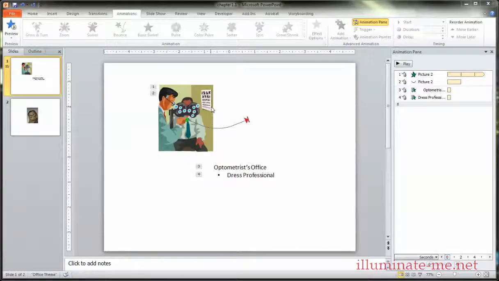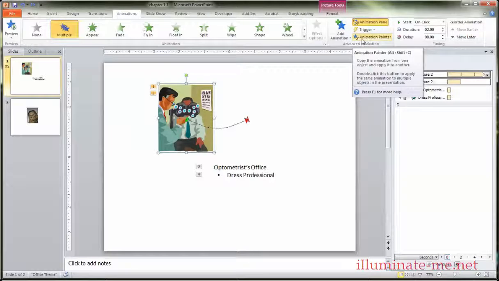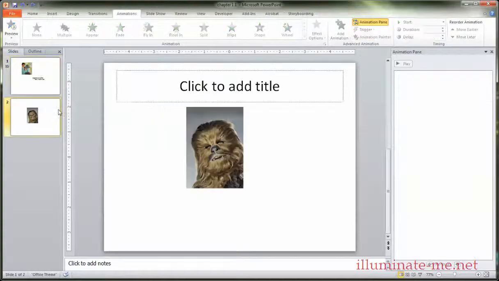So in this case, I'm going to copy the animation that's been applied to the picture here. So I'll click it on, and then once I do, you'll see that in the Animations tab, Advanced Animation Group, Animation Painter will be clickable. Click it on, and you'll see that your cursor turns into a paintbrush by the arrow. Then you just go to the other object that you want to apply it to and click it on.